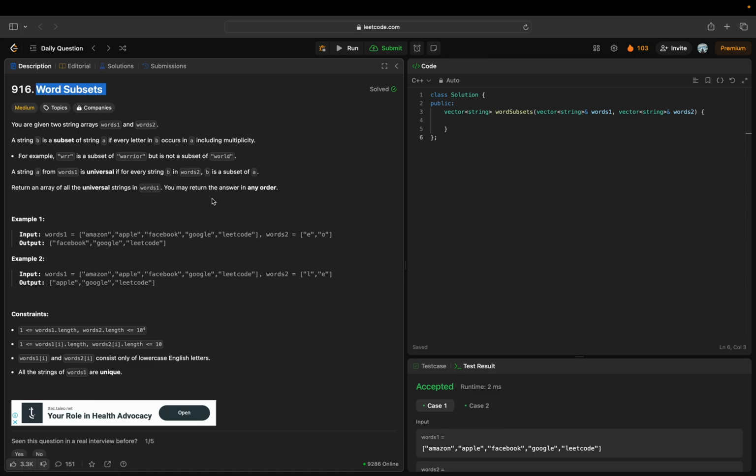So in this problem, we are given two arrays, that is words 1 and words 2. In both of the arrays, we have some strings. So we have to find all the supersets in words 1 which can have all the words inside the words 2 array. What I want to say exactly is, let's take this word Amazon.